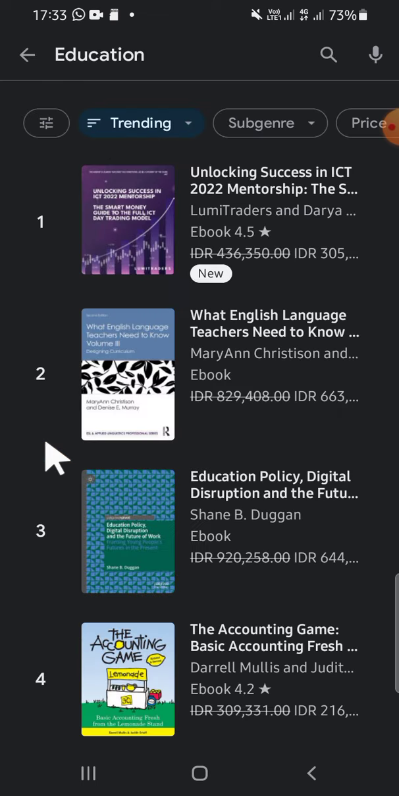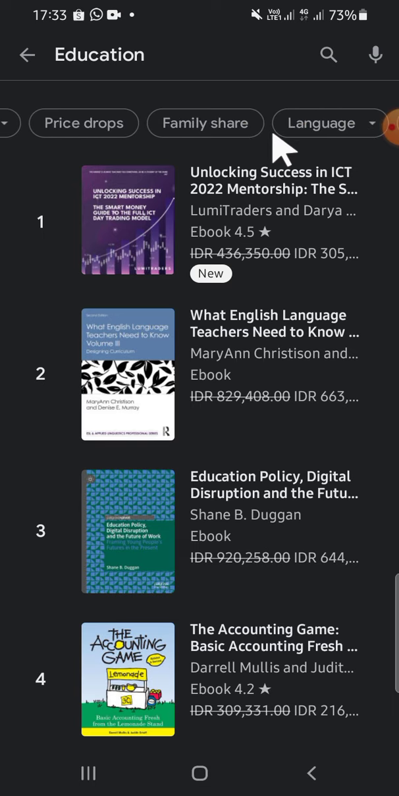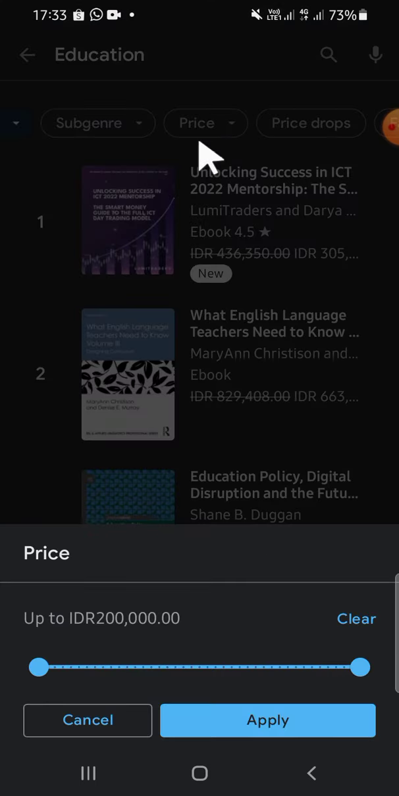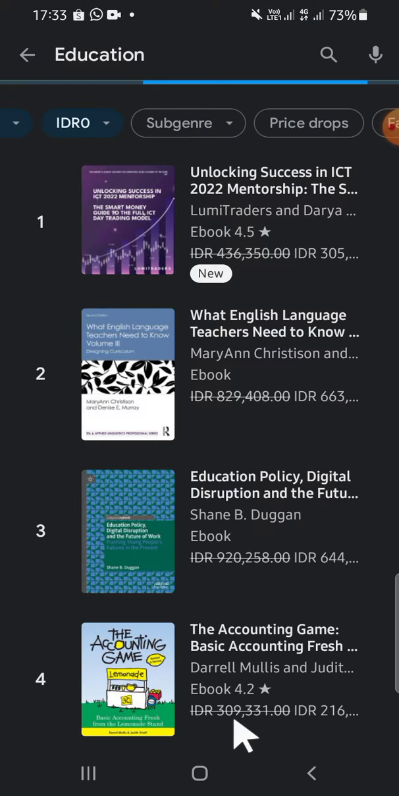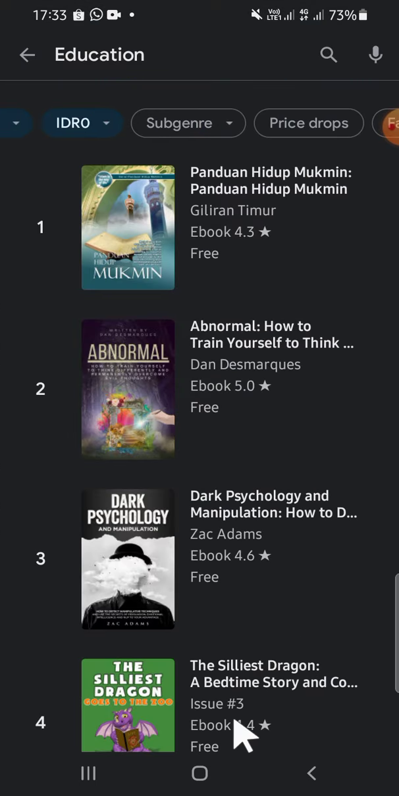And if you want to filter the list, you just need to click on filter right here. And if we want to read the free book, we just need to filter the price. So we can click on the price option, then we can set the price until 0. All right, and this is the list of the books that we can read for free.